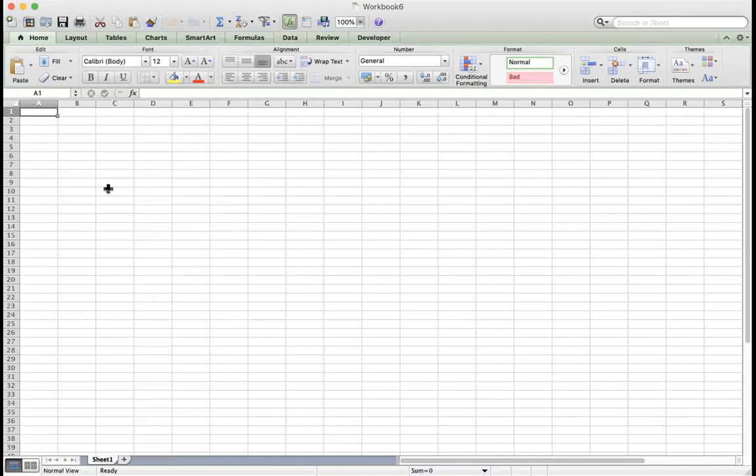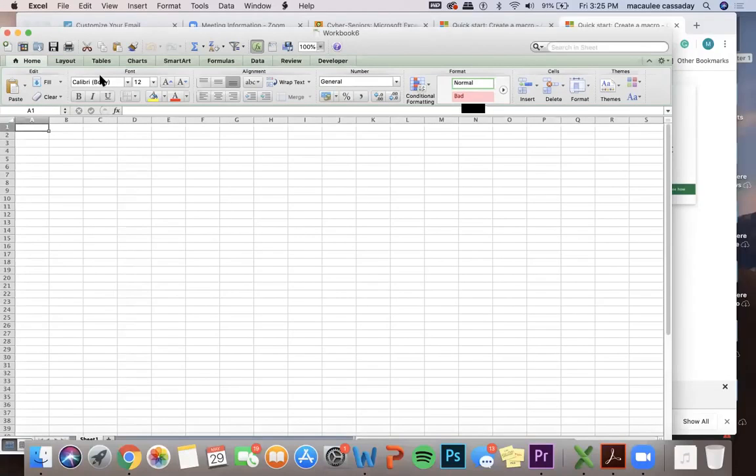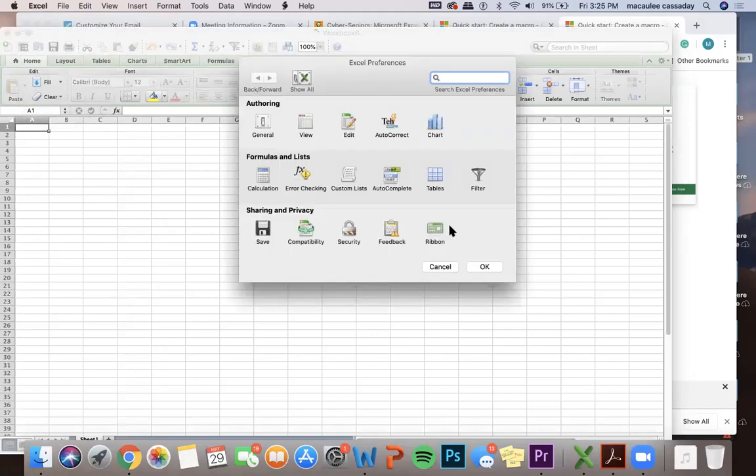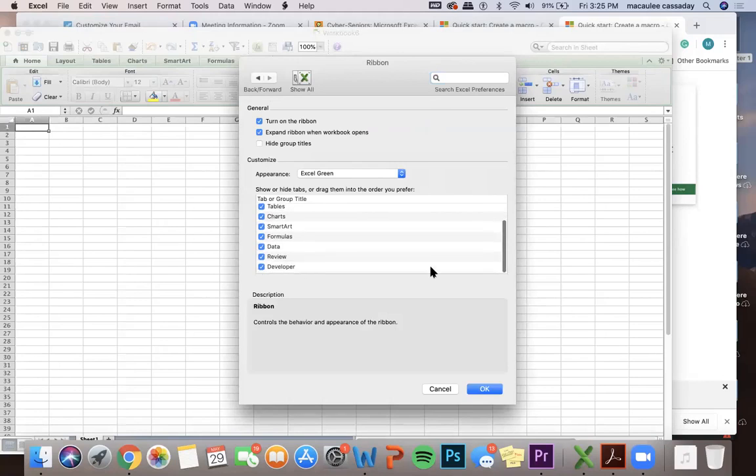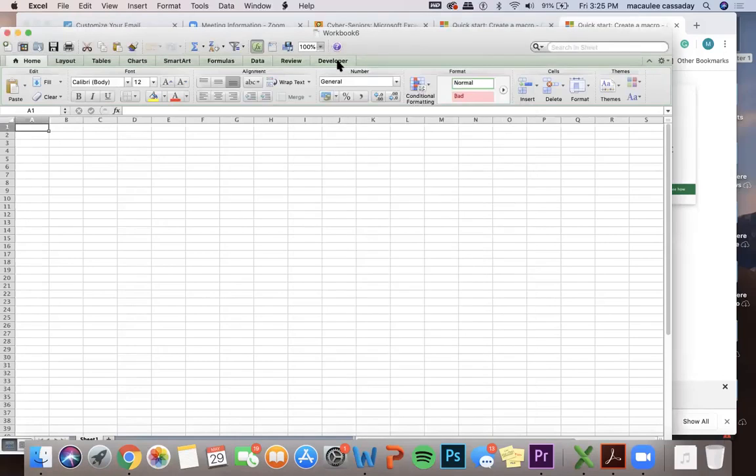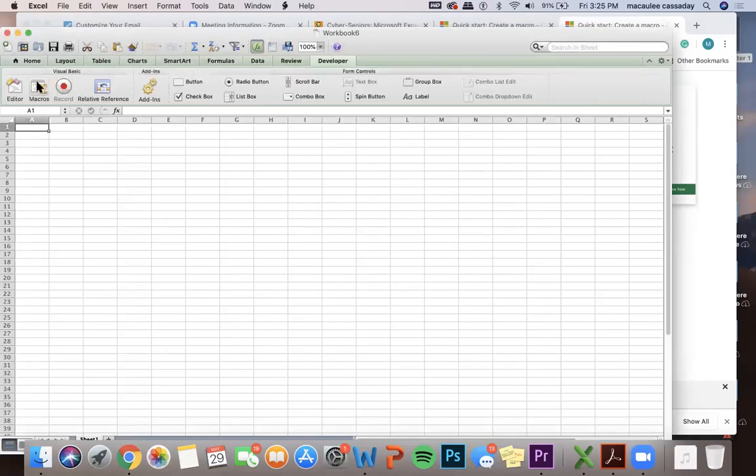So I'll go into it, but to get it, you have to have the developer tab. If you don't have it, you'll have to go up here to Excel, to preferences, and then to ribbon. In other versions it says ribbon and toolbar, but mine just says ribbon. Then you click on developer, and it will show up in your toolbar up here. And in developer, there's this thing called macros.